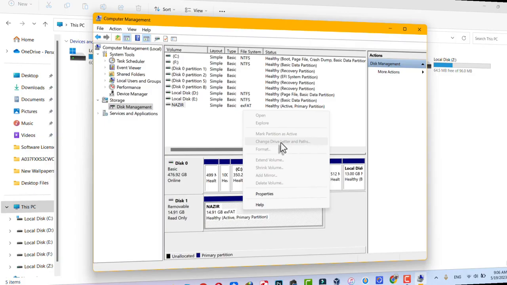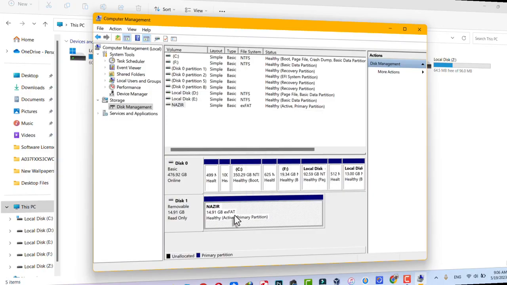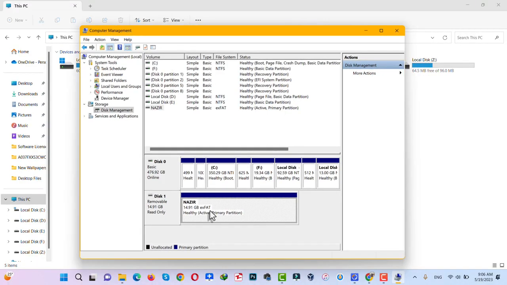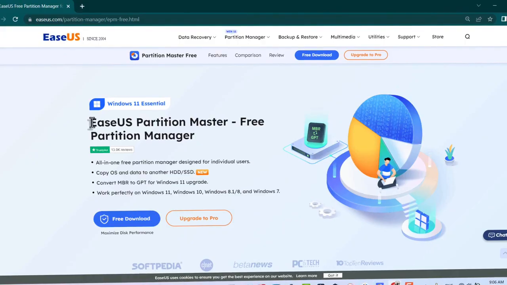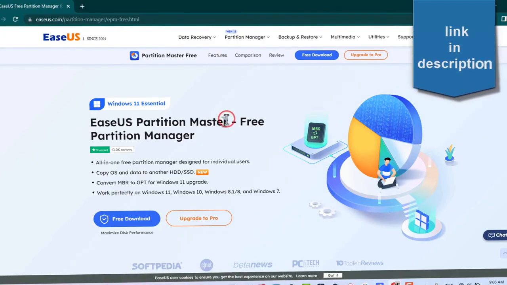If yours is available like this, then click on it and assign a drive letter that is not already in use. Alright, there is another way to change the letter of your USB drive by using a software. There are a lot of software out there, but in this video I am going to use this software. It's called EaseUS Partition Master. This is a free software. You can download it from the link given in the video description below.